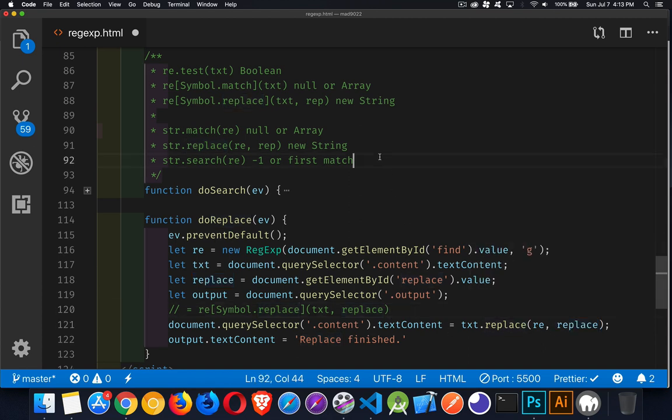Okay, the only other thing that's additional to this is this search method. And this kind of works like index of. What it's going to return is a -1, like an index of function does. It returns -1 if it doesn't find it, or it will return the first match. And that's it. That is the regular expressions, practical uses with the string and the regular expression object.